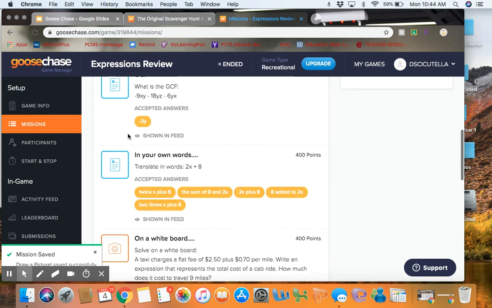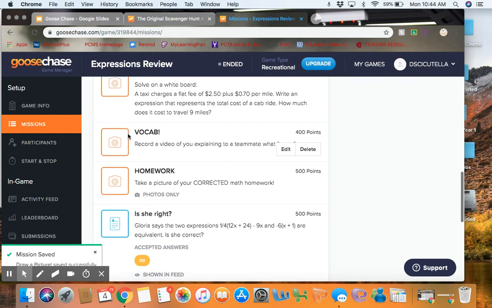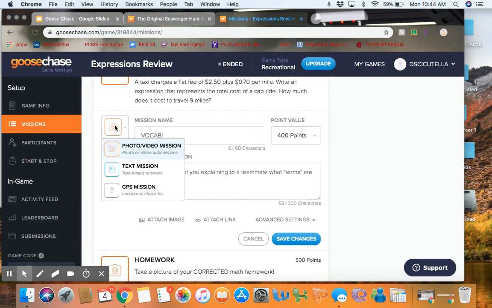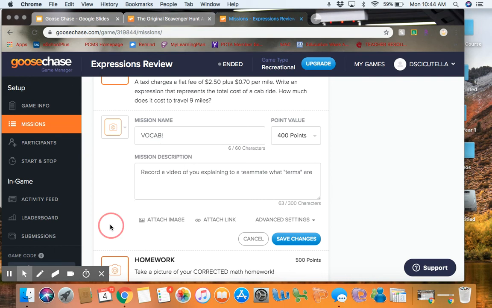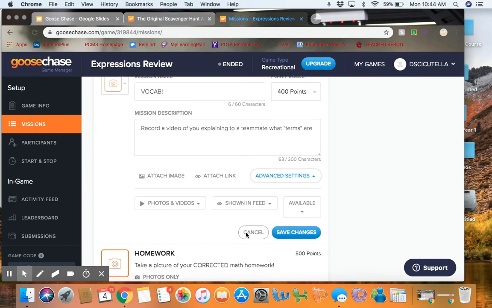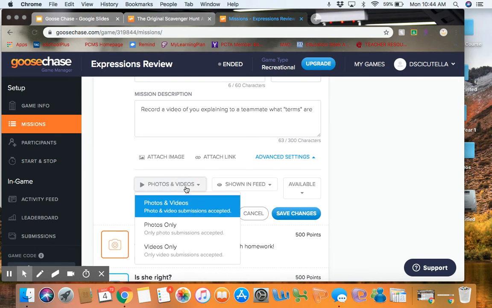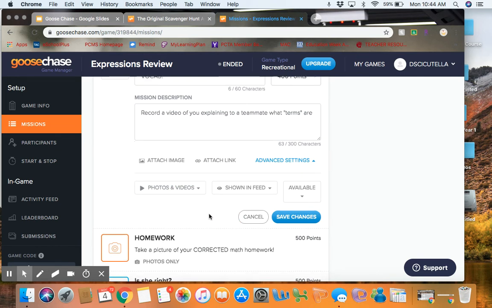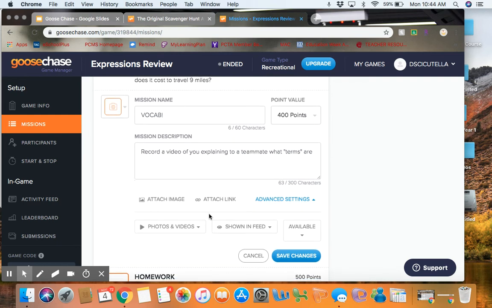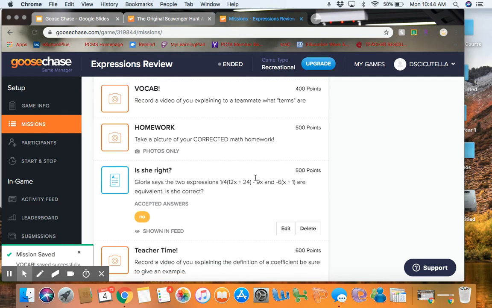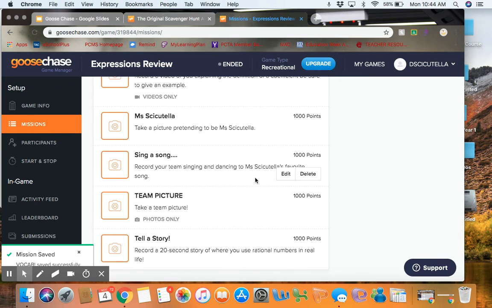So draw a picture. I had a video one, so like the vocab one here was record a video of you explaining to a teammate what terms are. So it's the same icon, photo, or video submission. You can go to advanced settings, and just do video only, photo only. I left the option. I wasn't really too hard on this, but I just left it as is. Save changes.